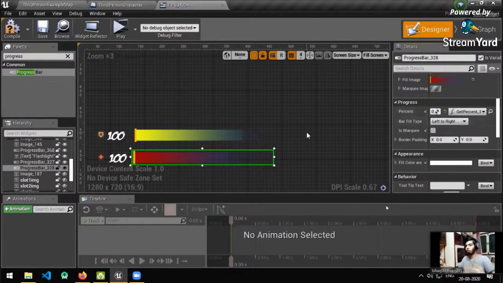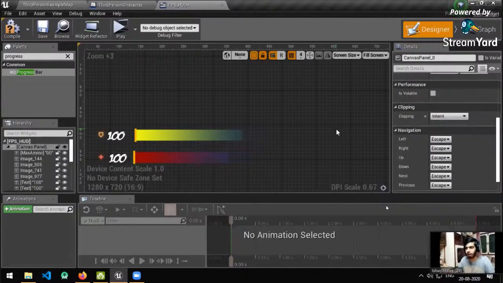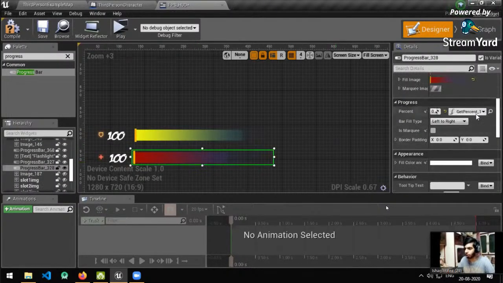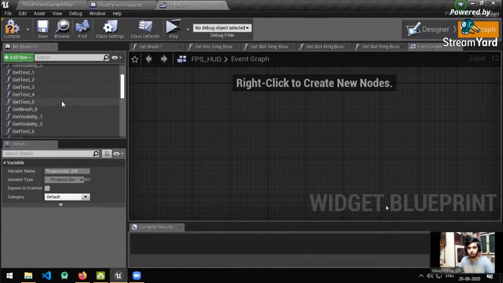Now to connect our health bar to our player, we need to create a binding. How do I do that? There will be an option called create binding here. All right, and when you do that, this will create a function for you, which will be called get percent underscore 0 or something along those lines.